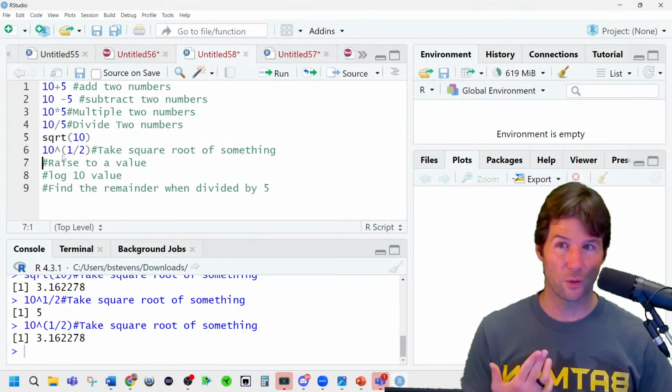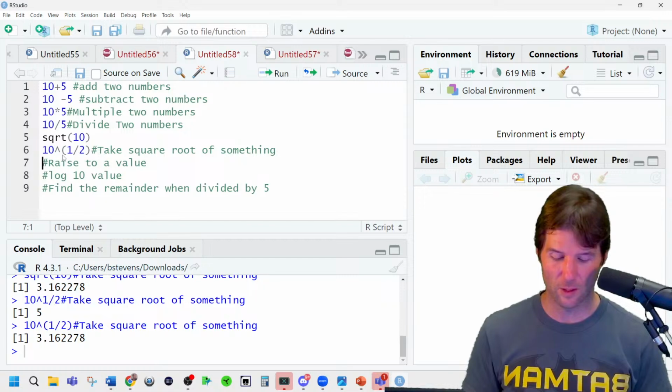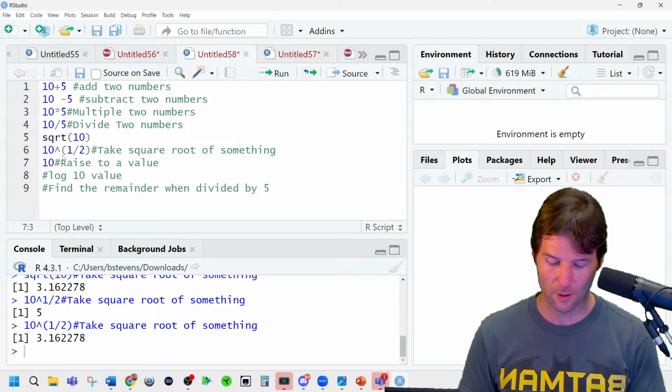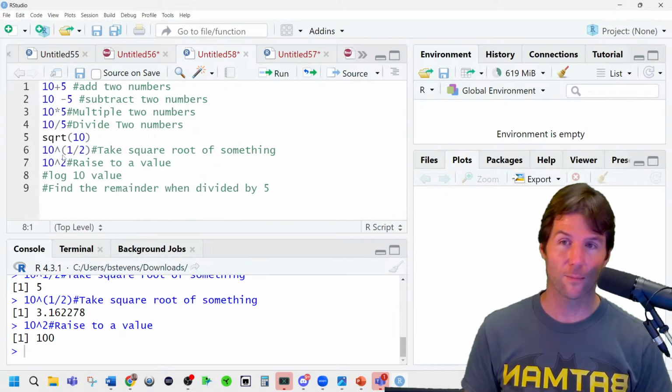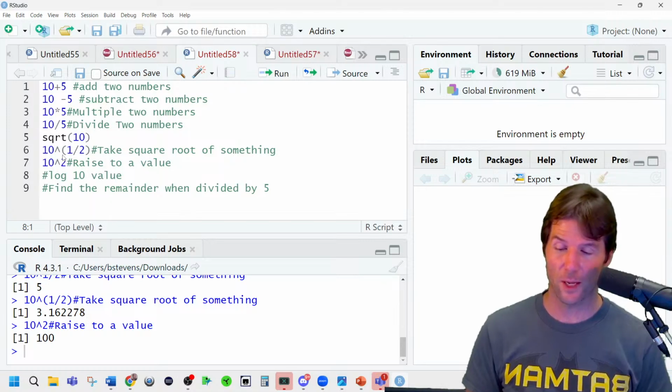So now we have raised to a value. It's going to be just what we did a moment ago. 10 raised to the 2nd power, just with a caret, and there we go right there. We now have 10 raised to the 2nd power.